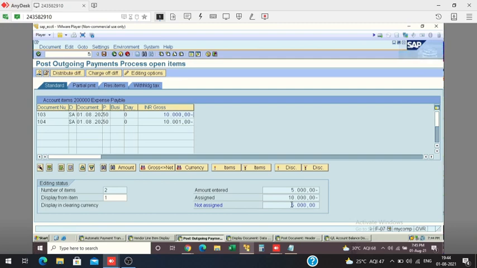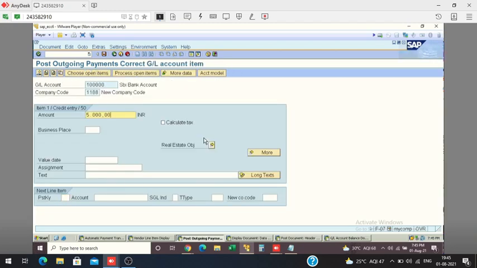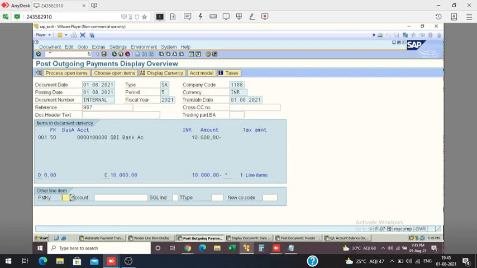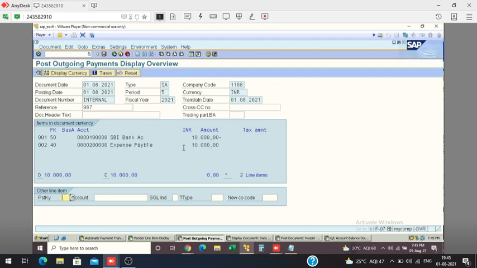Okay, now we are going to learn one by one: what is standard, what is partial, then residual. So standard payment I have to do now. Click on charge of difference, double click on amount, click on star here. What is the debit amount? To copy, click on simulate button, document simulate. Okay, now we are paying 10,000. Save.